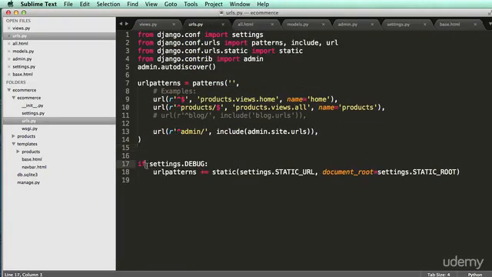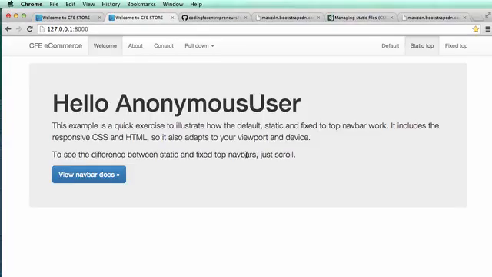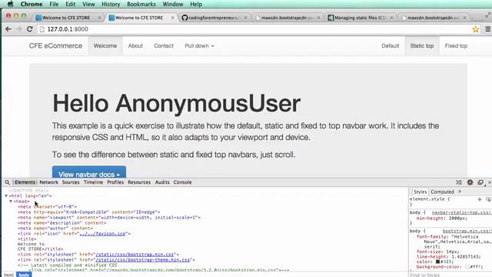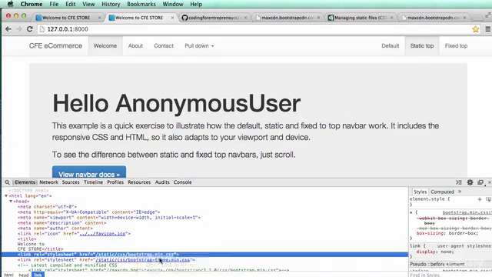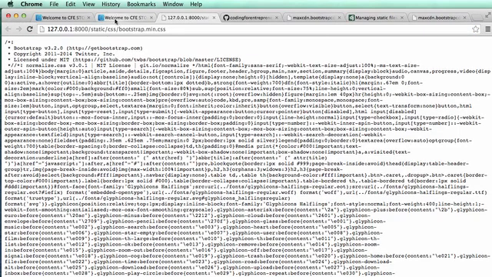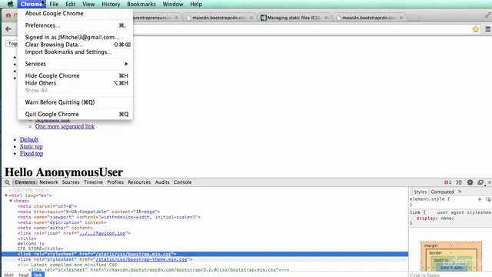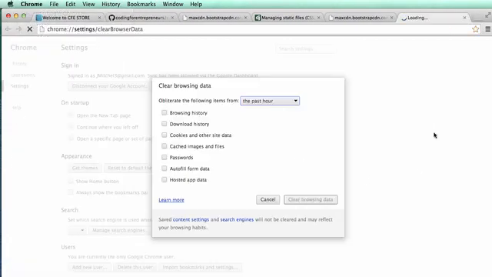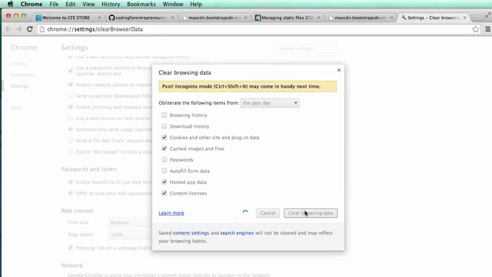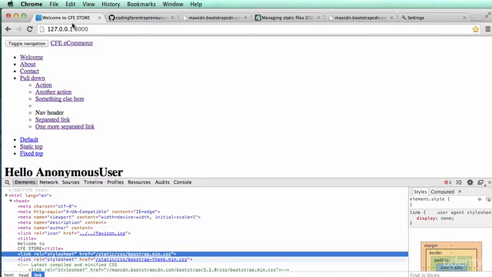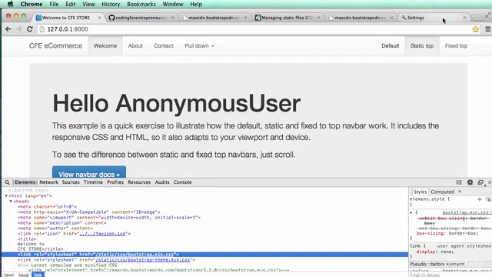And if I take this off, so I'm going to just say if not settings.DEBUG and refresh in here, it actually might be in the cache. So let's actually take a look. So it looks like it's loading it correctly. So I'm going to empty out our browsing data again. And there it goes. Do a refresh. And it looks like it's still pulling through.